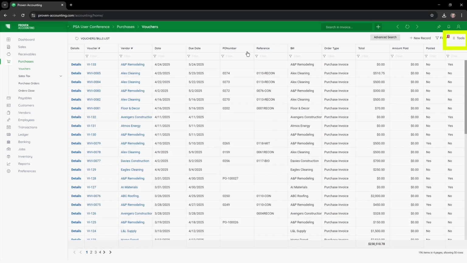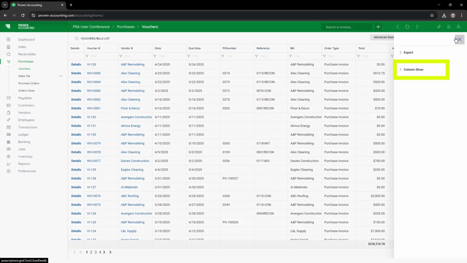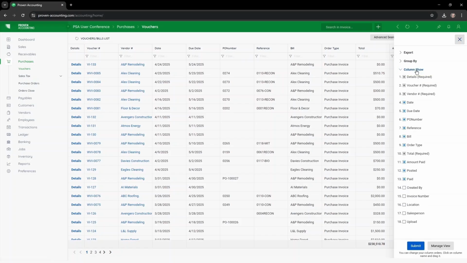To add or remove columns, we'll go to Tools, Column Show. Here we can see our grid view column headers. The header descriptions that have a gray box are unable to be unselected. Blue boxes indicate the ability to unselect the header description from your view. I'm going to select invoice number so that my view will show me the vendor's invoice number.